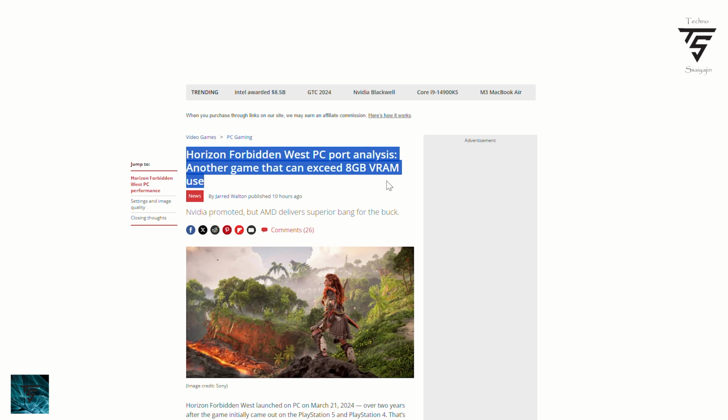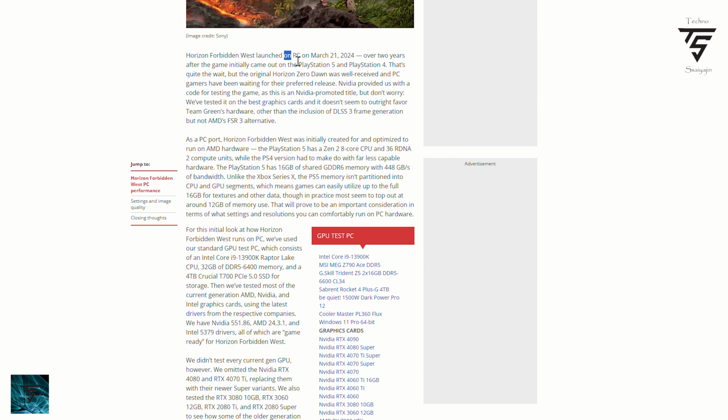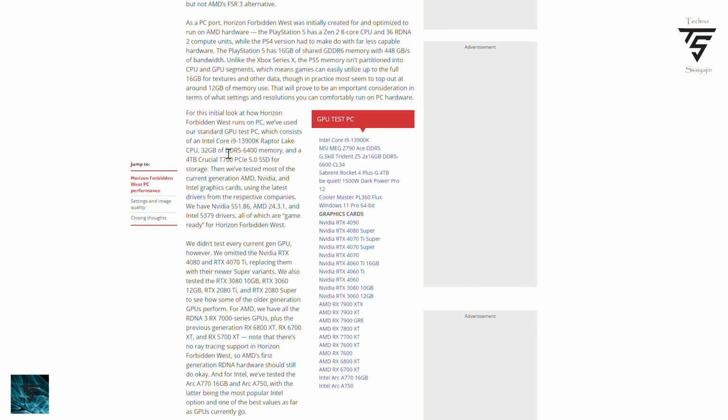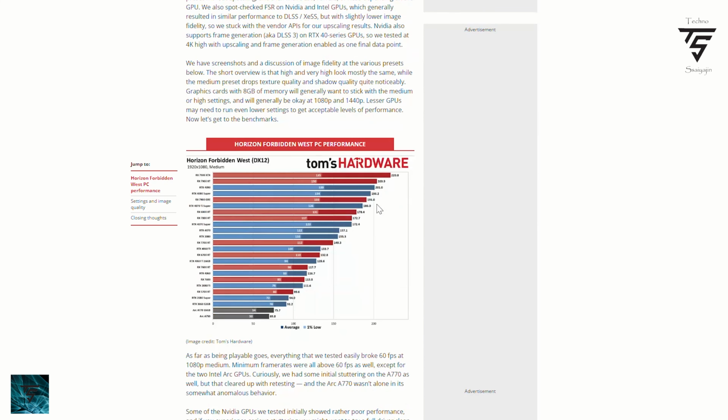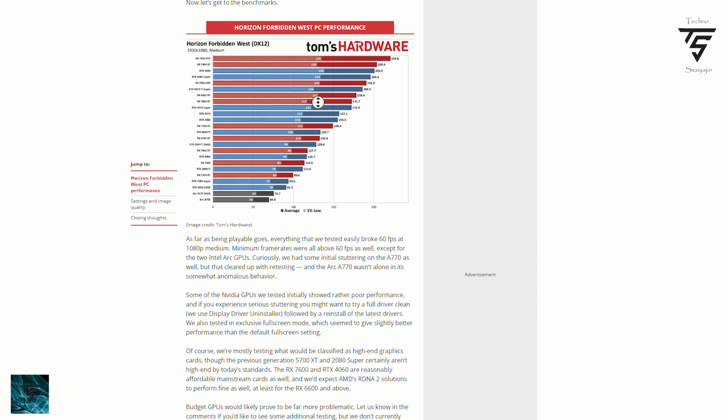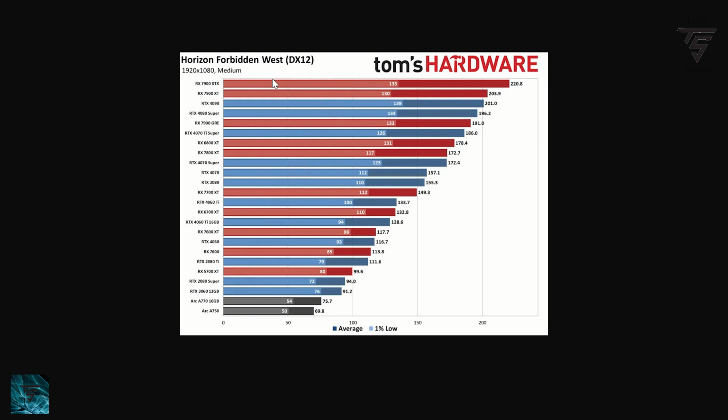Next, Horizon Forbidden West PC port analysis says that another game exceeds the 8GB VRAM requirement. So essentially, if you're running Horizon Forbidden West, you need more VRAM, and it has been tested on an i9-13900K with 32GB of DDR5. As you can see on the screen here with Tom's Hardware, at 1080p we don't see a major difference, but at 4K, yeah, there is a massive hit. At 1080p medium, we don't see a big performance gap with lower cards and lower segments. Here, the VRAM doesn't matter at 1080p.